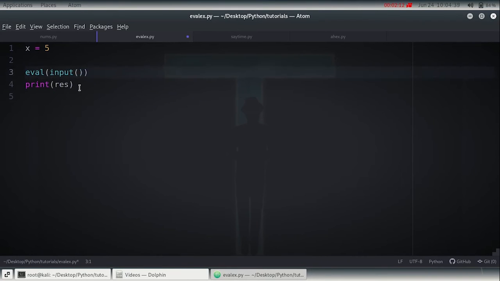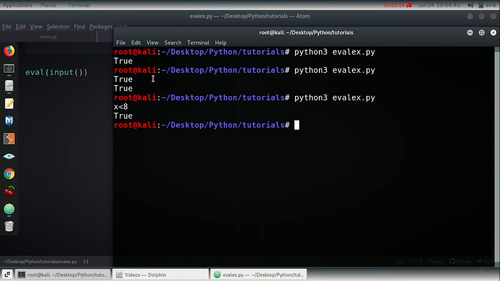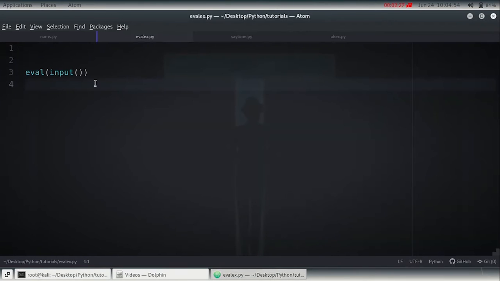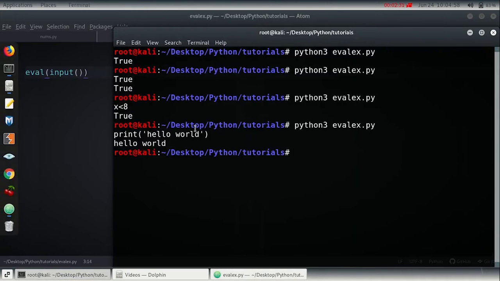What if I want to just do some input, like print things? If I print hello world, it prints hello world. This is a Python expression, but I don't have any print statement here. The evaluate accepted this string and evaluated it.